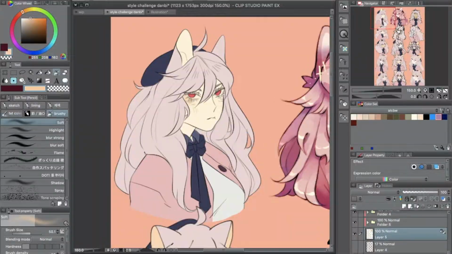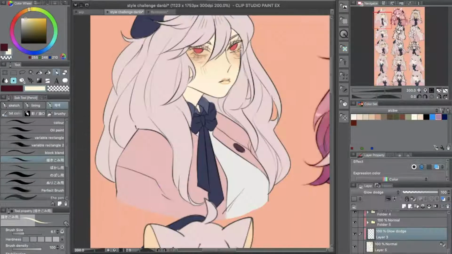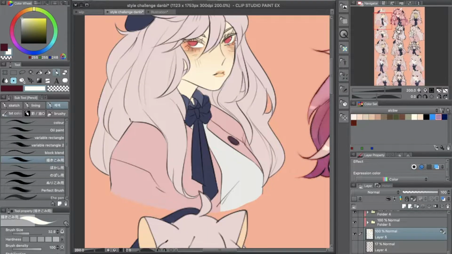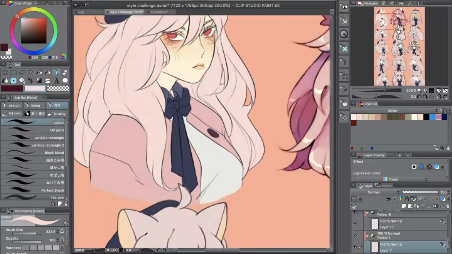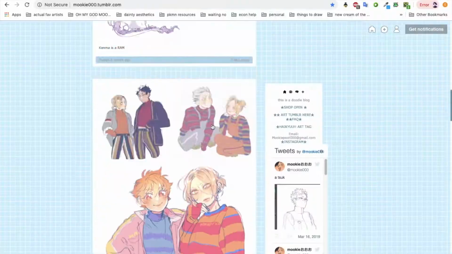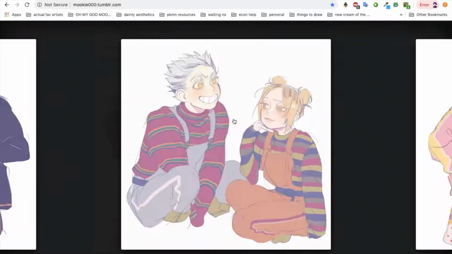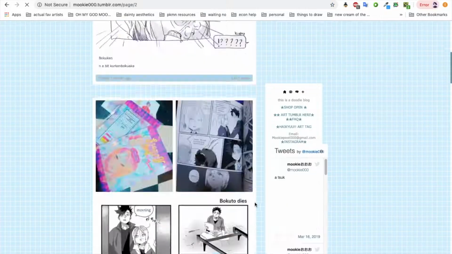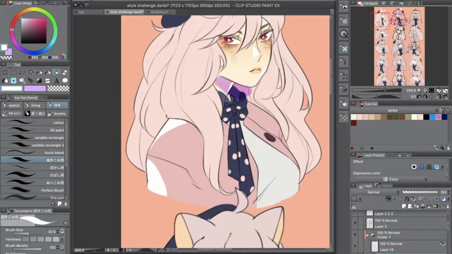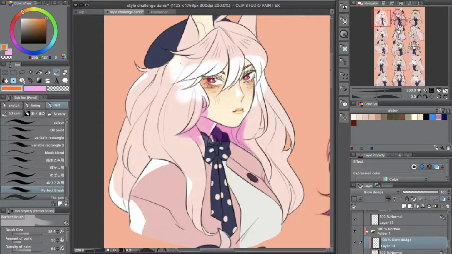So here you can see I've moved on to Muki 000 style. I really like their art. I think it's super soft and super pretty, and I love the colors they use and just how nice everything looks. But I don't really think I managed to achieve that kind of vibe that their art gives with this one. It just kind of turned out looking messy and bad.